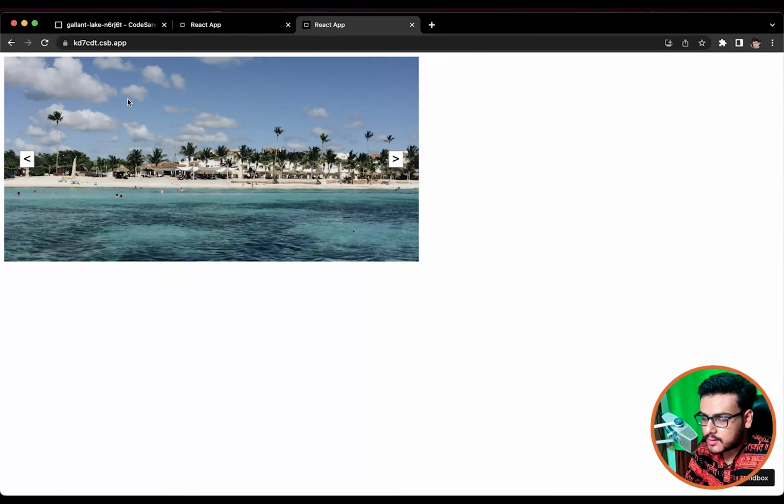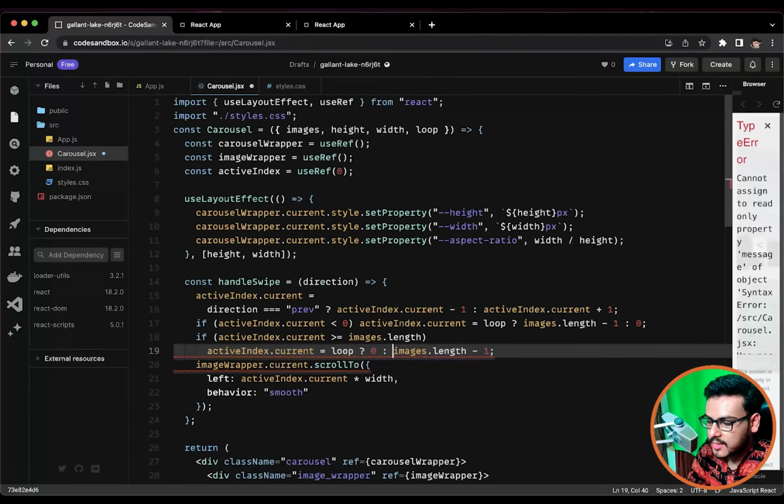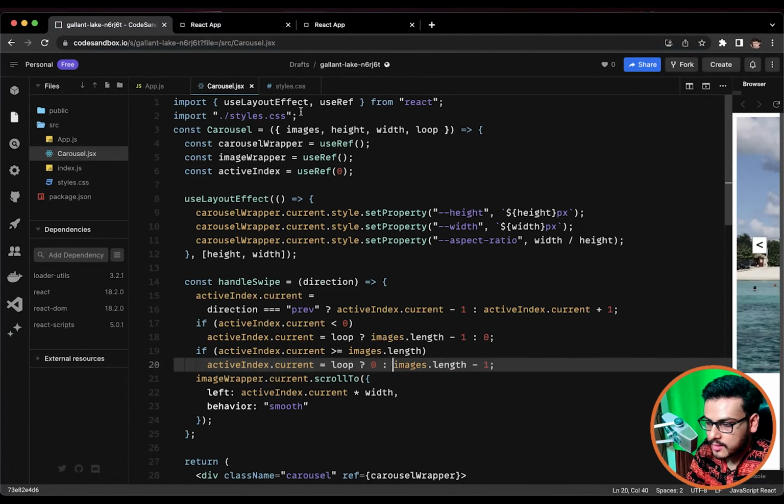So all we need to update over here is this scenario: if he is going below the boundary of the first index, and if the loop is true, then I want him to move to the last index, otherwise go to the first index. And simultaneously over here as well, if loop is true and he is at the last boundary, then I want him to come to the first, otherwise go to the last one. So let us see this in action again and see if it is working.